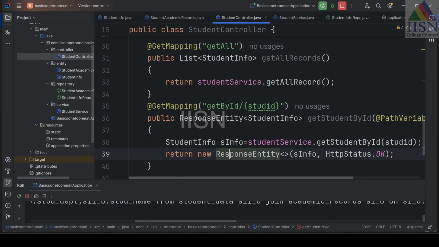That's it. So hopefully you understand what one-to-one is. We performed get operations and then insert operations.